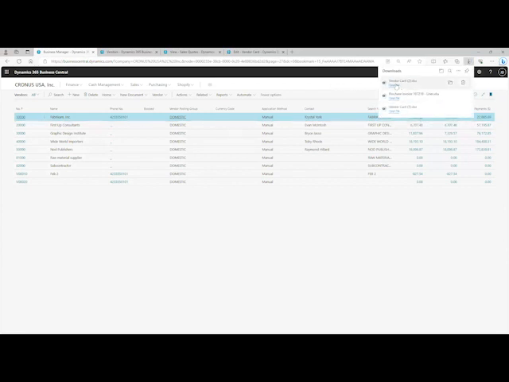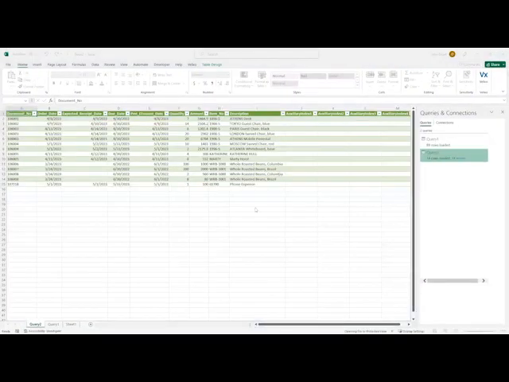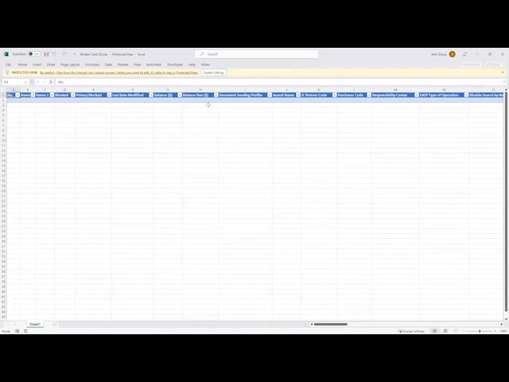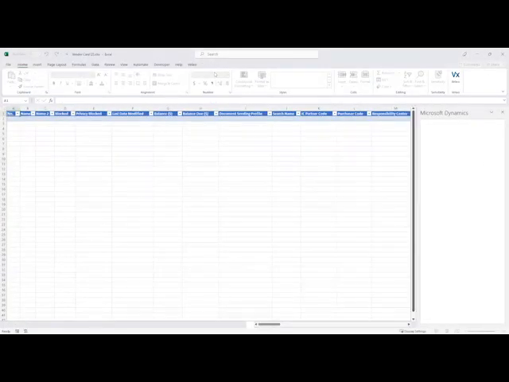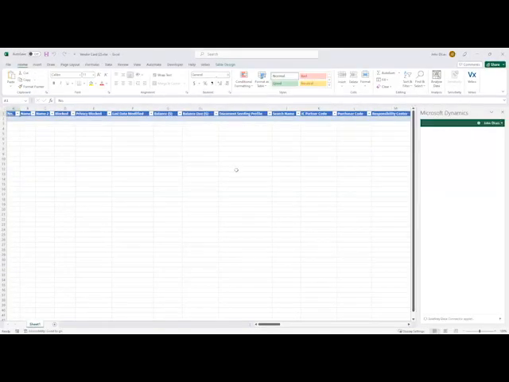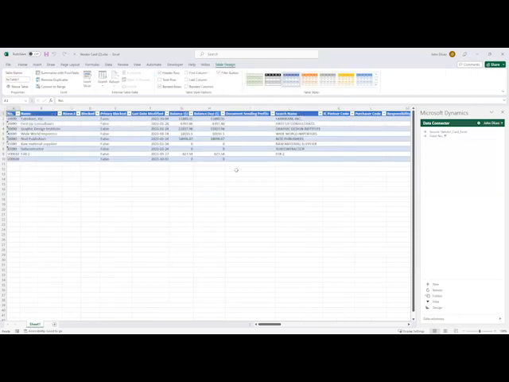So now it downloads the Excel. I open the file in Excel. There we go. Thank you. Enable editing. And now it's going to retrieve the data from Business Central. And over here, it's got a connection.